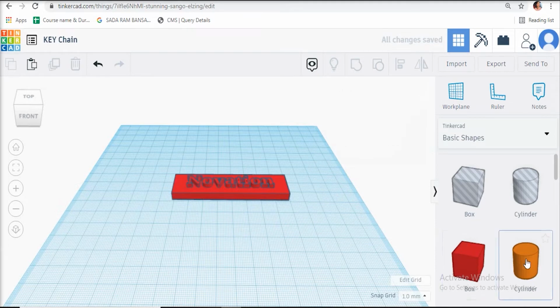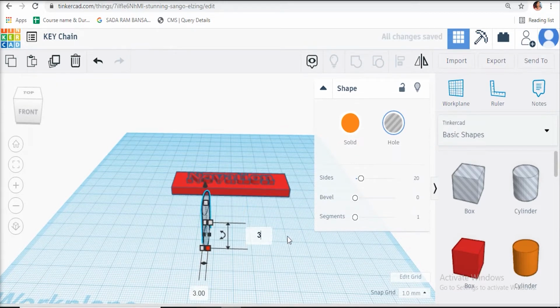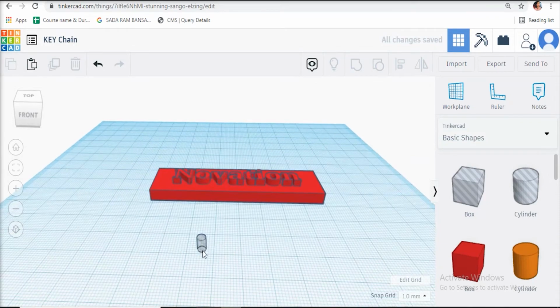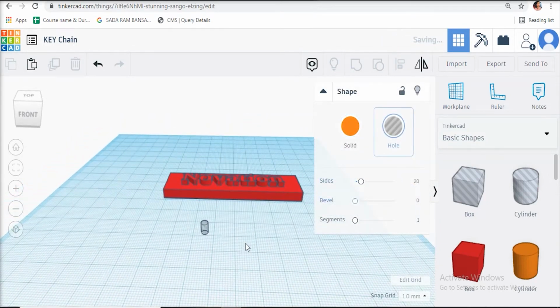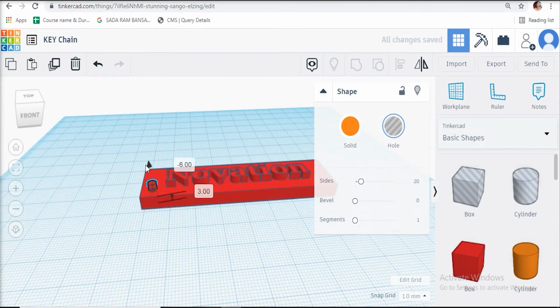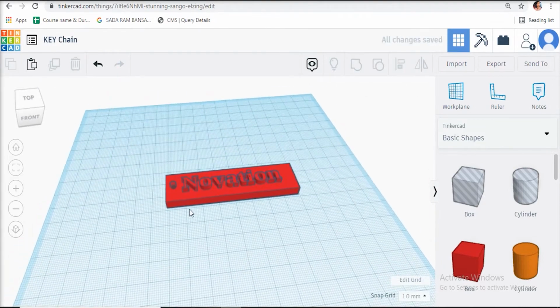Select a cylinder and give it the dimensions: diameter 3 mm and height 5 mm. Make that cylinder a hole and group it with the body of the keychain. A hole with the dimensions of the cylinder will be made on the body.